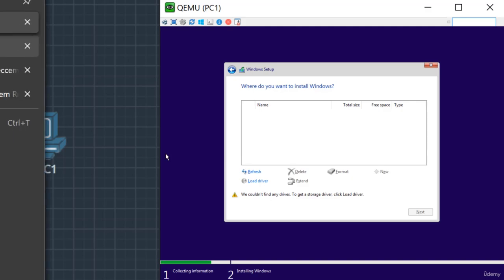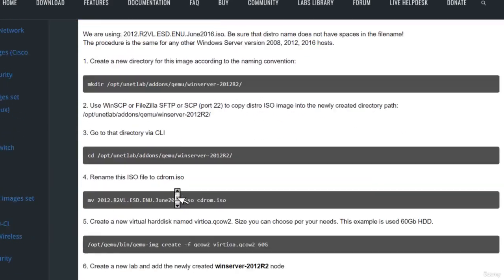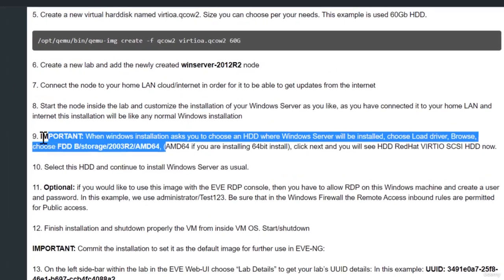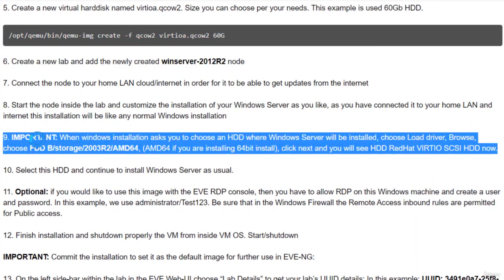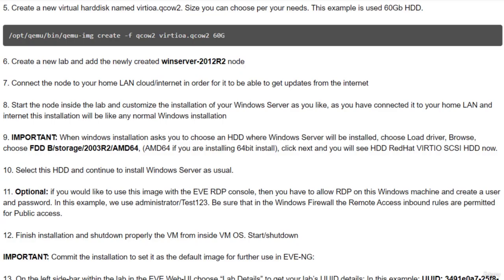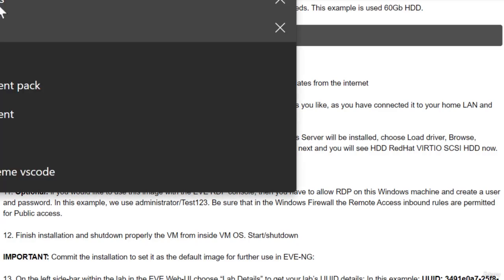Well, fortunately, if you go back here in documentation, it tells us that this is an issue. That's number 9 where it says important. That's why you need to read these instructions. But I'll spare you the reading and I'll just show you what you need to do. I just wanted to give you the reference.